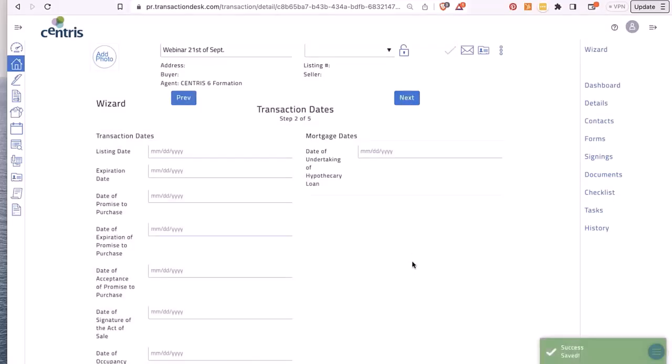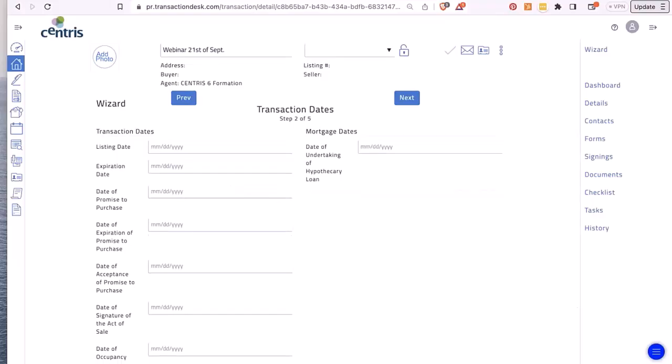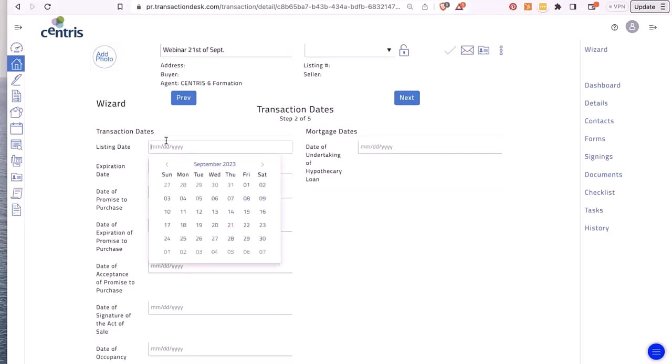Now on this page, the transaction dates, it's really important to enter the dates to be able to use the different modules in the wizard, which are tasks and checklists. So we'll have a look at that later on, introducing some of the features which are linked with DocBox. But every step that you do going through here is important for what you're doing later on.